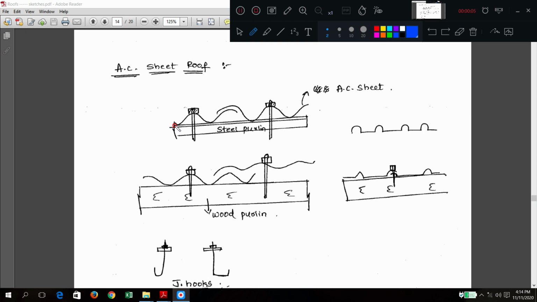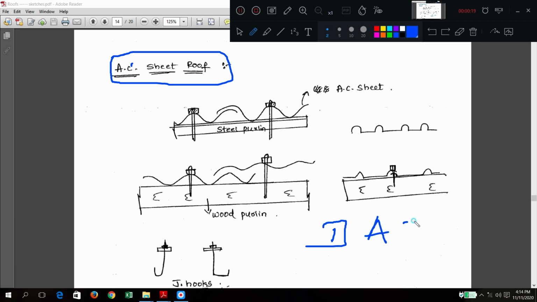Okay, good evening. We were discussing the asbestos cement roof. What is it made up of? The sheet composition is asbestos fibers, which are a chemical compound, plus cement. Generally these sheets will be like this.